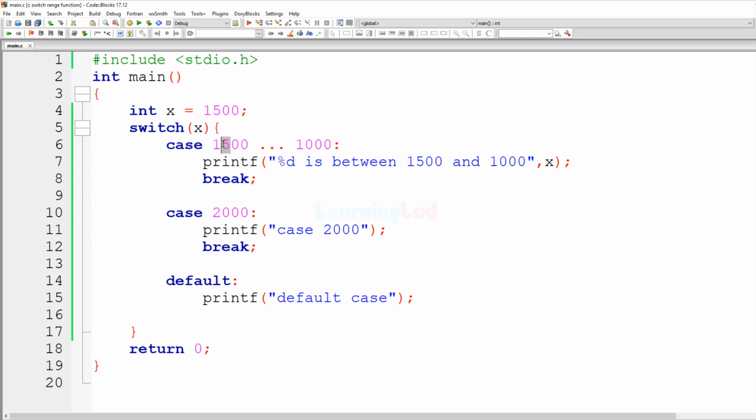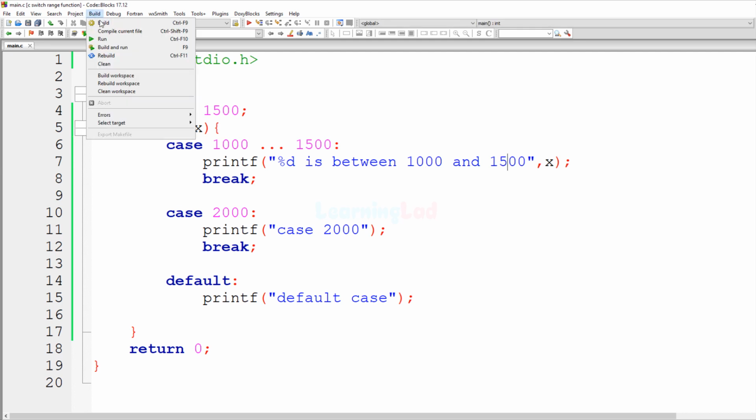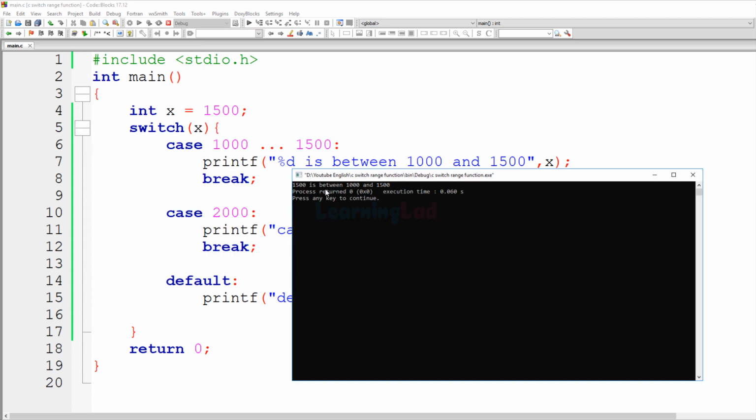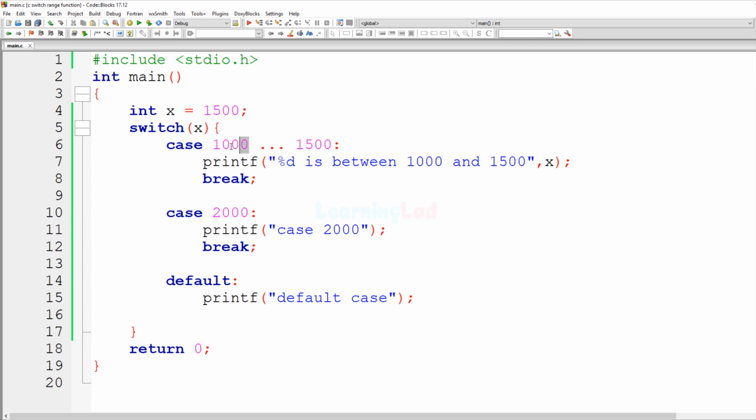So here, for this program to work properly, I need to specify from 1000 to 1500. So here I'm going to say 1000 to 1500, and now if I build and run this program, 1500 is between 1000 and 1500. So now it is working since the lowest value of the range is less than the highest value of the range here.